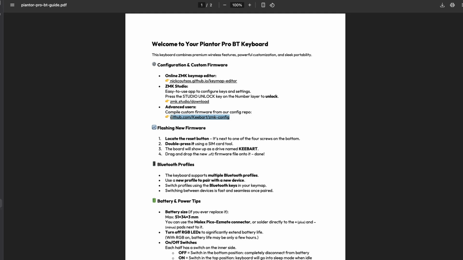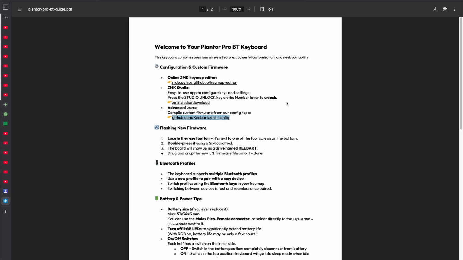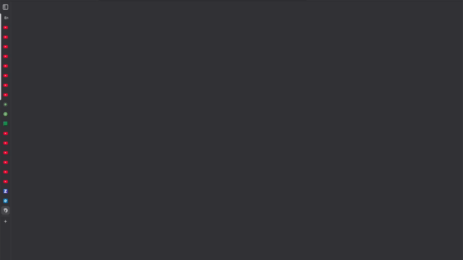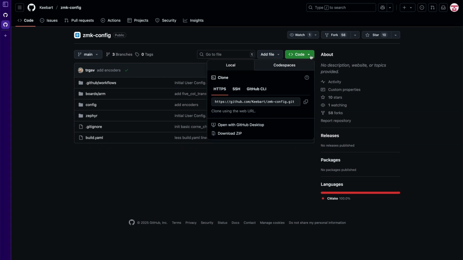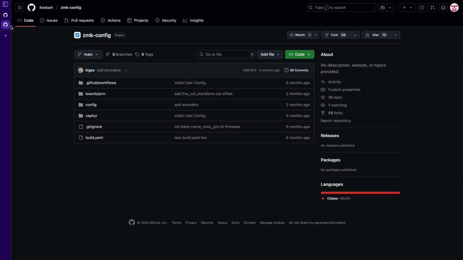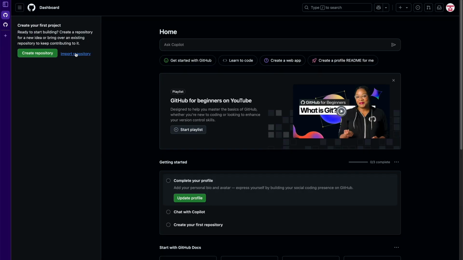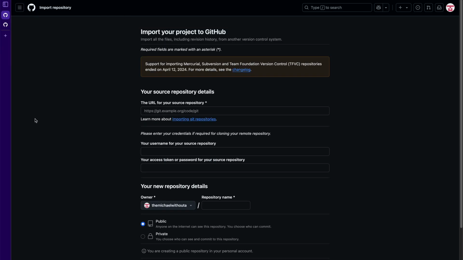Next is to copy the repository provided by the vendor of your keyboard into your own GitHub repository, which is kind of like a folder. You click on the green button that says code, then you go to the URL and copy to clipboard. Now you can go to your own GitHub repository and click on import repository. Then you copy the URL of your vendor's GitHub repository into this field.